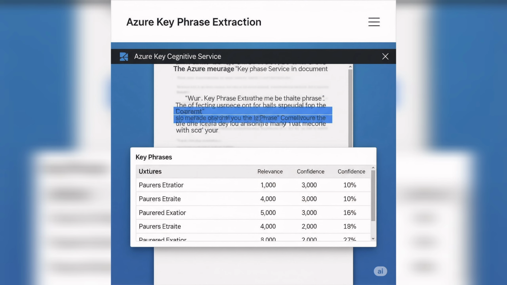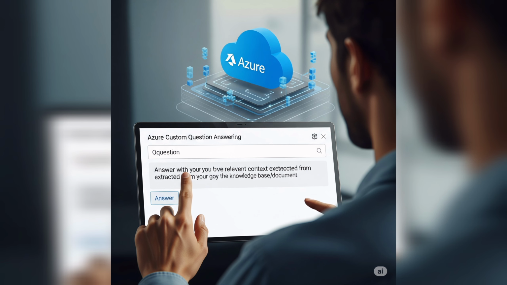And a really powerful one, custom question answering. What's that do? It lets you build a natural language interface over your own information. Think FAQs, manuals, knowledge bases. You feed that static info in, create a knowledge base. Right. And then users can ask questions in plain English, and the service finds the answer from your content. Great for building chatbots or internal help systems. Wow. Okay, so that's quite a range of pre-built capabilities.